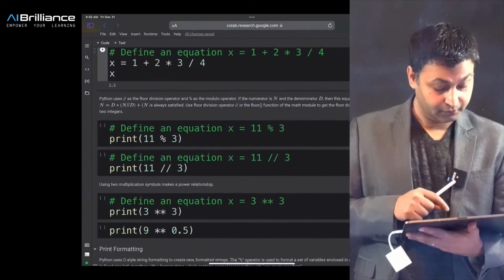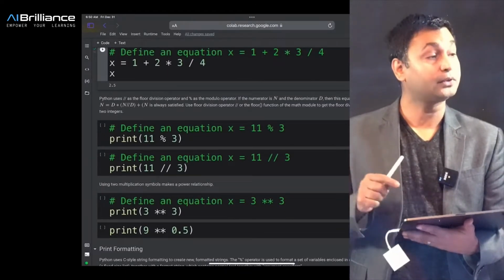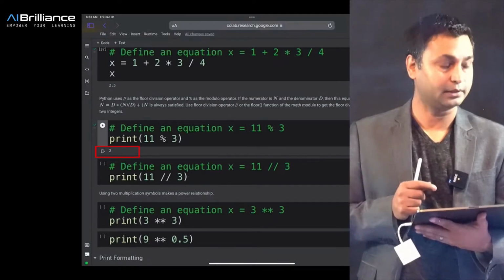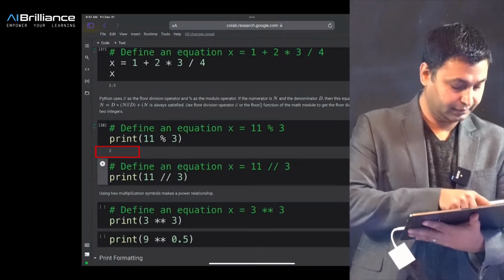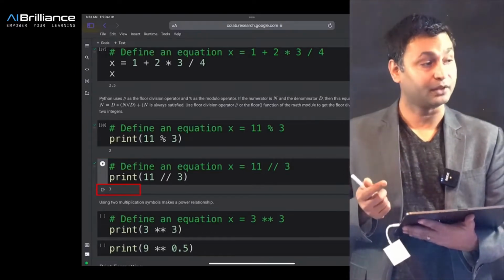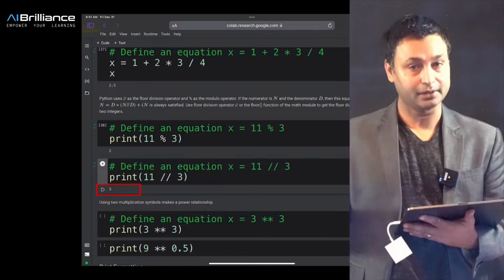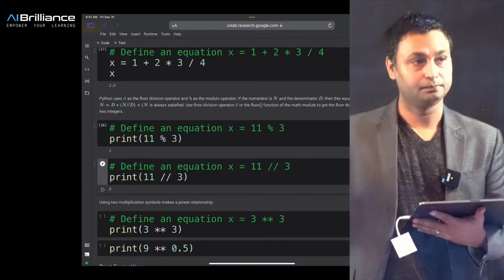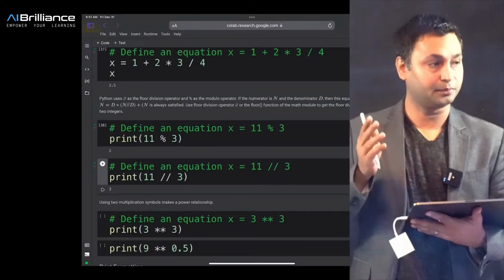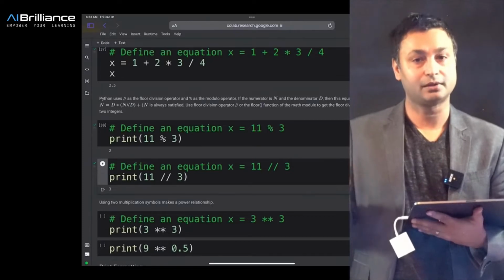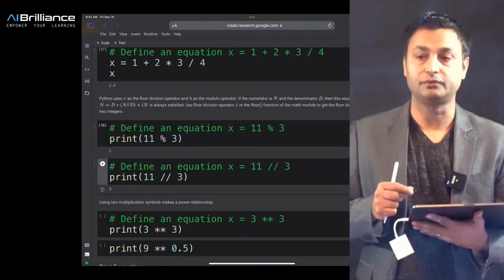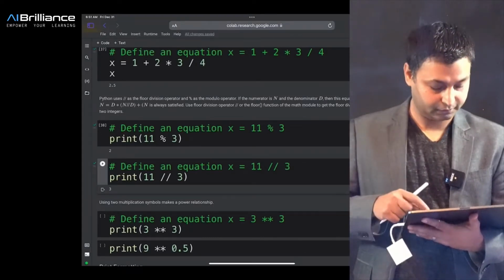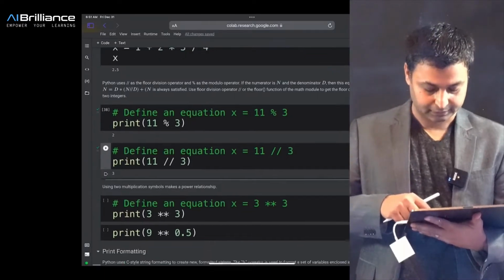We can also use double forward slashes, which is the floor division operator. Two forward slashes are going to give you the floor. If I run this equation, it will give you 3. Why is it 3? Because if you divide 11 by 3, you get 3 with a remainder of 2. The remainder is defined by the percentage sign, while two forward slashes define the floor of this division, and that's why you get 3 when we execute the code.